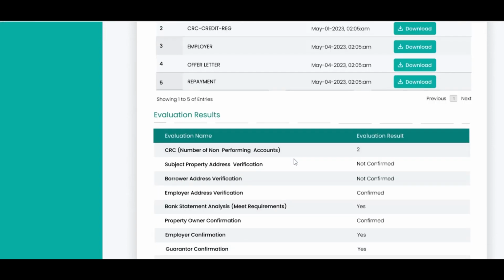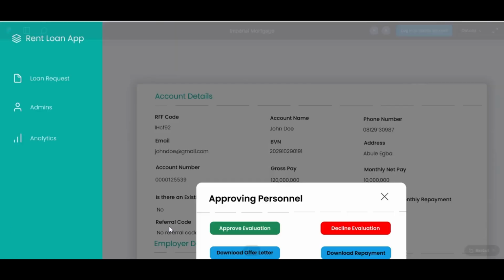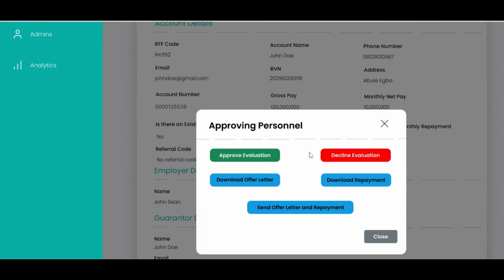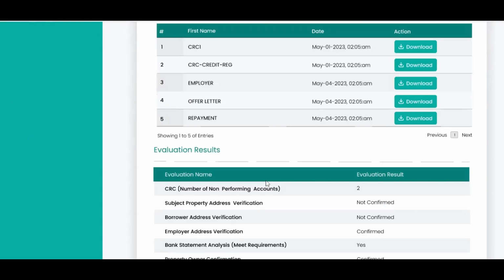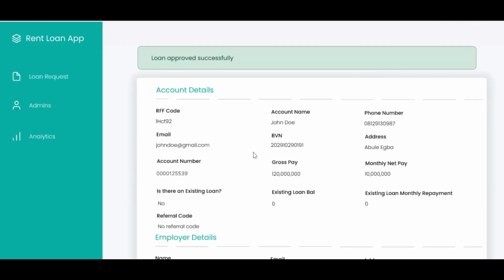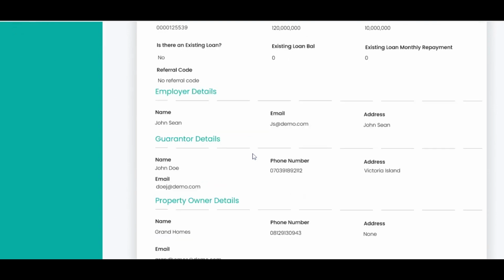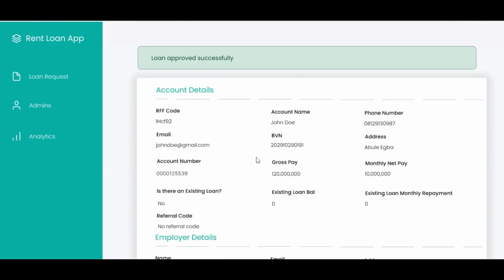Once this is approved, it moves on to the evaluator who evaluates and approves. Once the approving personnel clicks approve, he can download the offer letter just to check that everything required is inside the offer letter. He can also download the repayment schedule and click send offer letter. At the point where the approving personnel approves the evaluation, the offer letter is sent via email to your loan customer, and this process is completed once it is received.